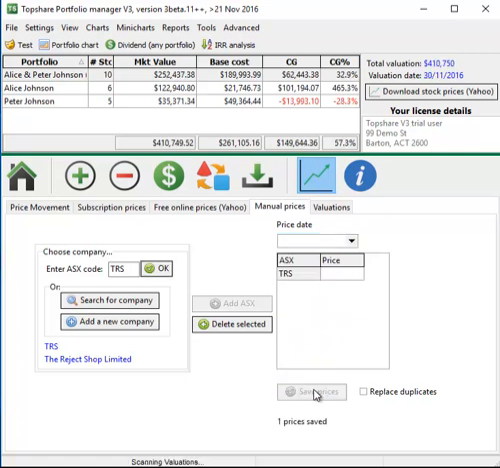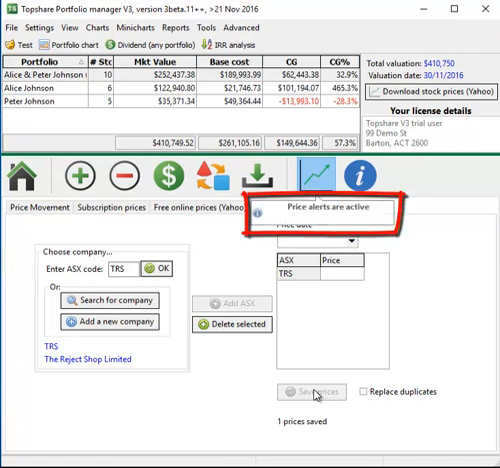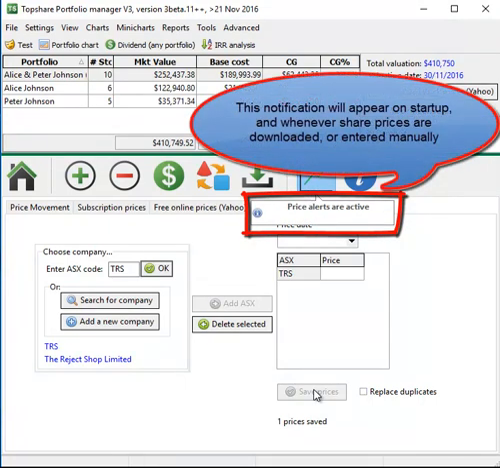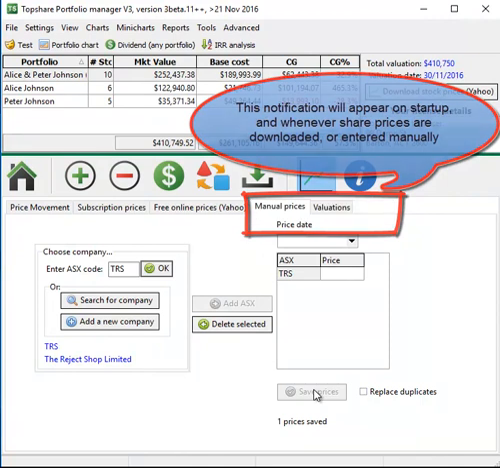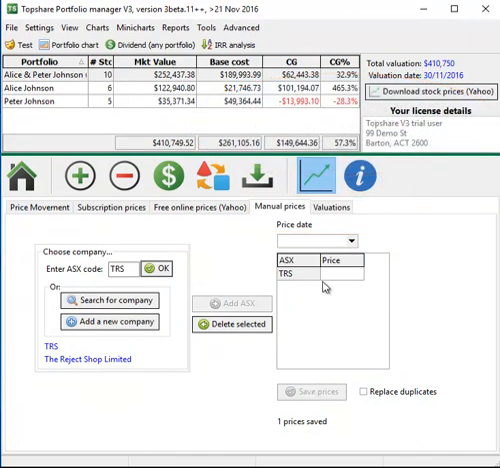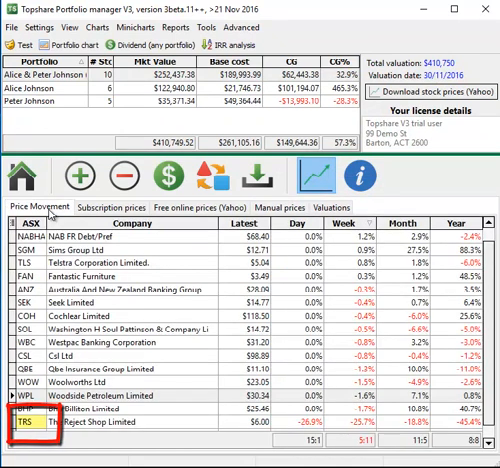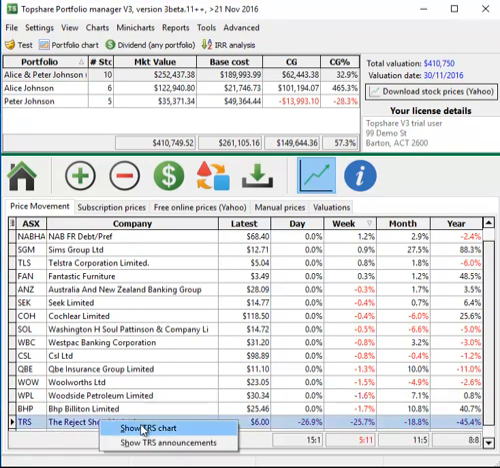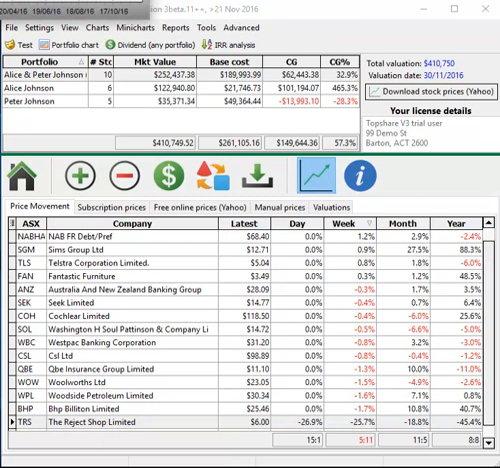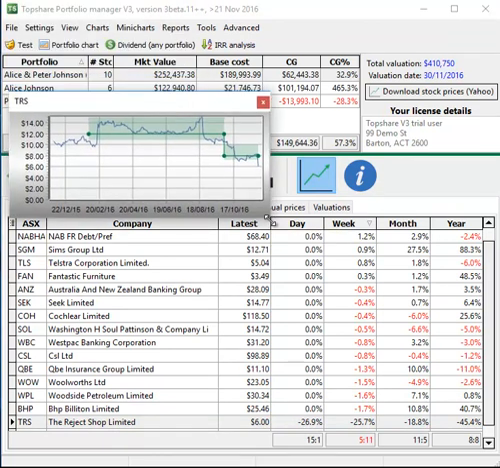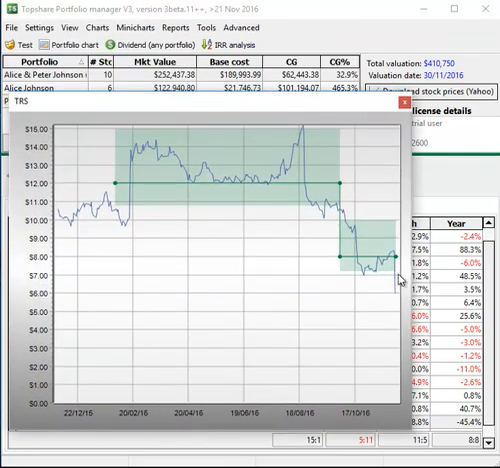Now you'll notice immediately there's a notification, price alerts are active, and these appear at various times within the program. And to find out a bit more about that, we open up the price movement screen and you'll see that TRS is highlighted. And if you pause your mouse over there, you get the message, the current price is under valuation. So we have a look at the chart just to confirm that, and you can see that yes, sure enough, the price has dropped below the valuation band.